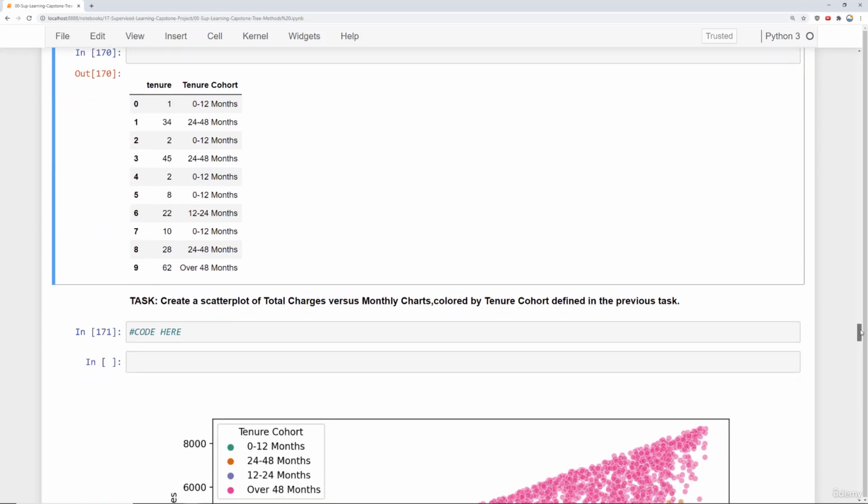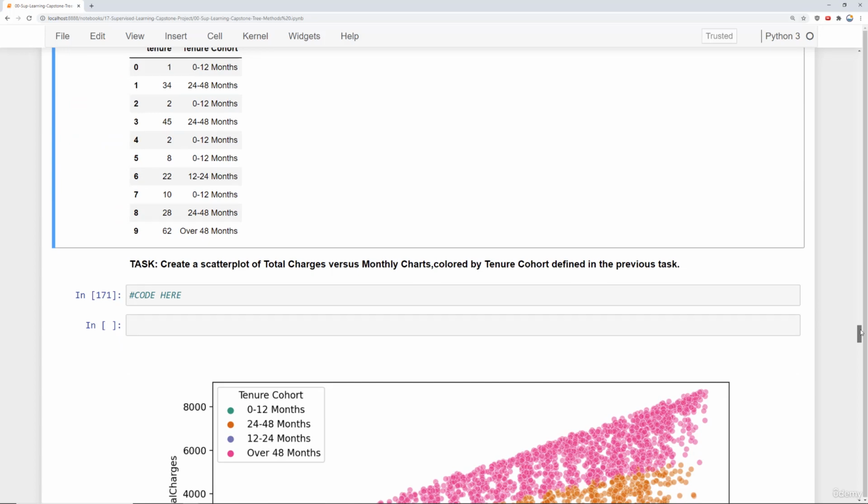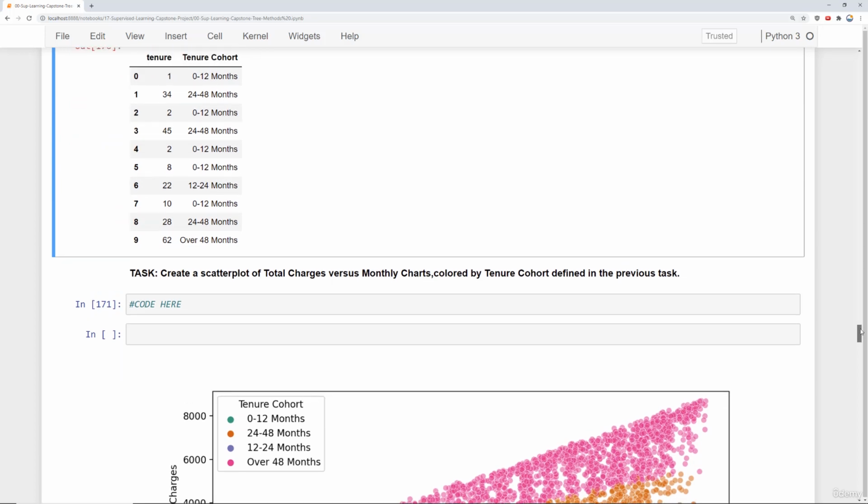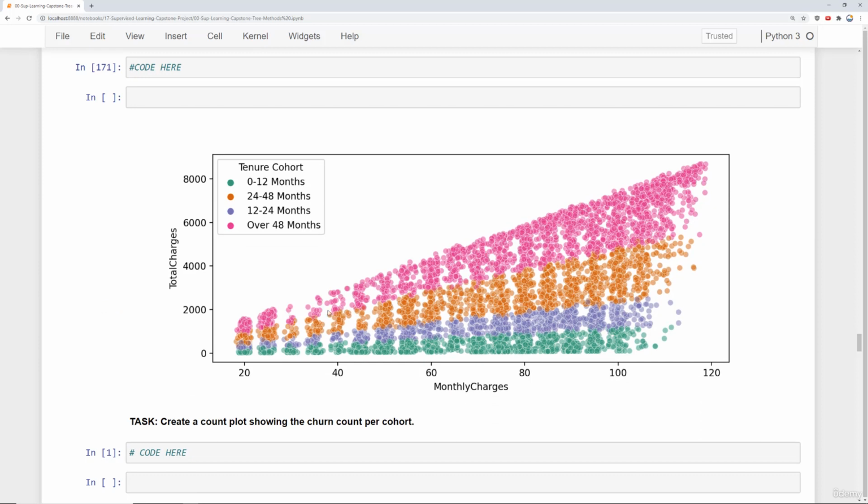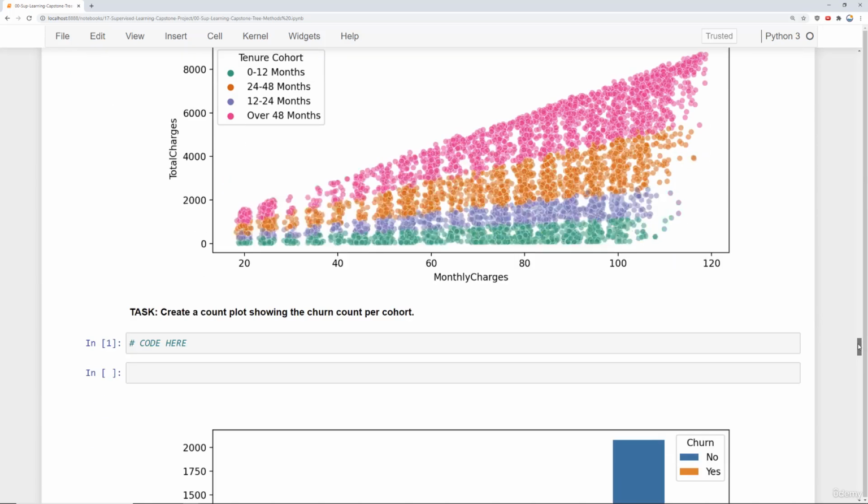Next, you'll create a scatter plot of total charges versus monthly charges, but now you're going to use tenure cohort, and you're going to see this kind of interesting behavior. So take your time to understand what this is actually representing of total charges versus monthly charges colored by the cohorts. And it should make sense to you that on the bottom here are the shorter cohorts, and then on top are the longer ones over 48 months. Makes sense that the longer you've been on service, the more total charges and monthly charges you've had. So then we're going to scroll down here.